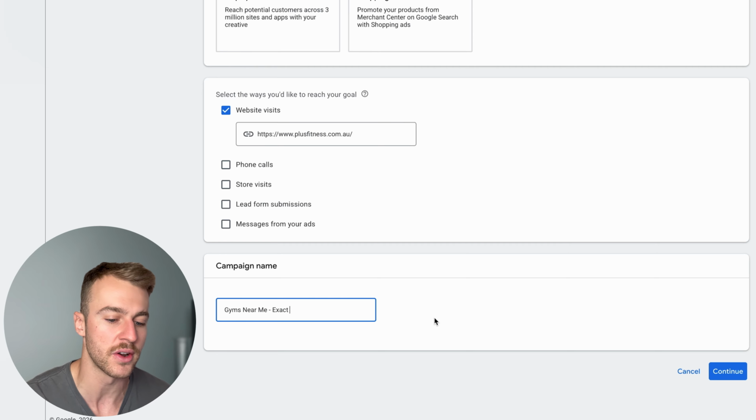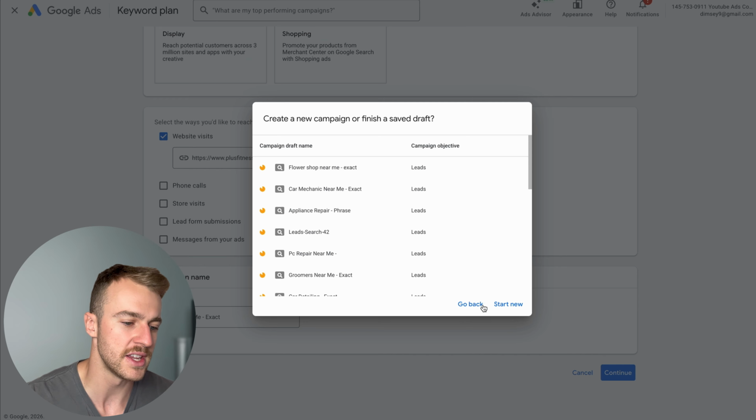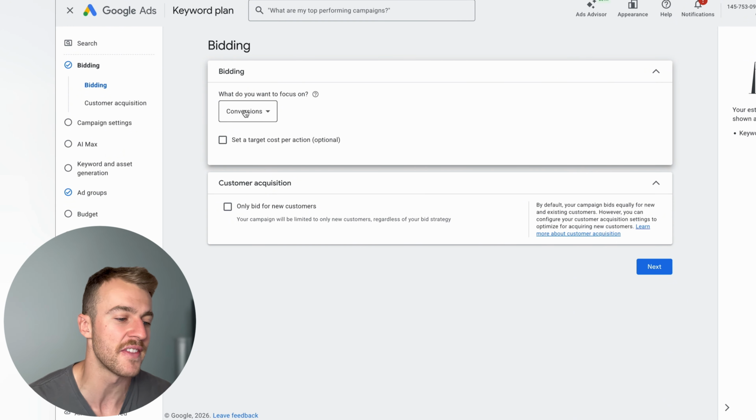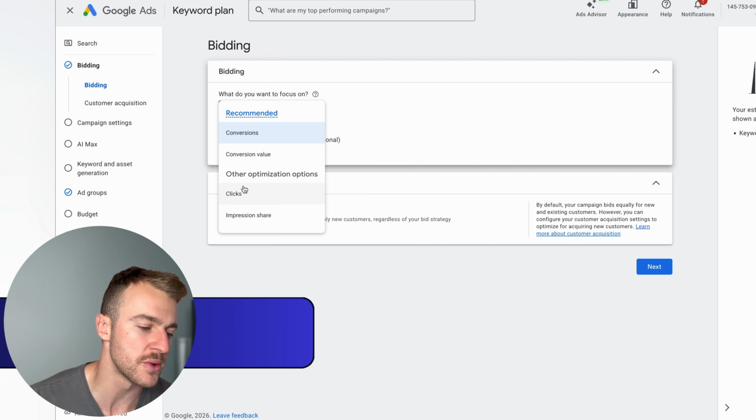That's what we're really bidding on. So now we're going to tap on continue. Now here's the very first budget killing mistake that new advertisers make when they start their first Google Ads campaign: they start this on conversions when you should be doing this on clicks.